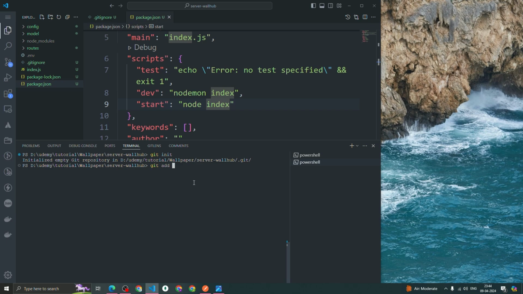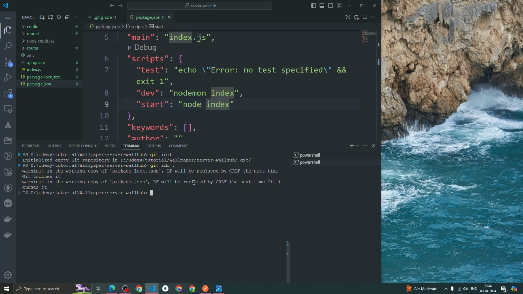After that we will write git add space dot and hit enter. It will stage all the file changes. After that you have to commit all the staged changes. I'm going to name the commit "project completed".